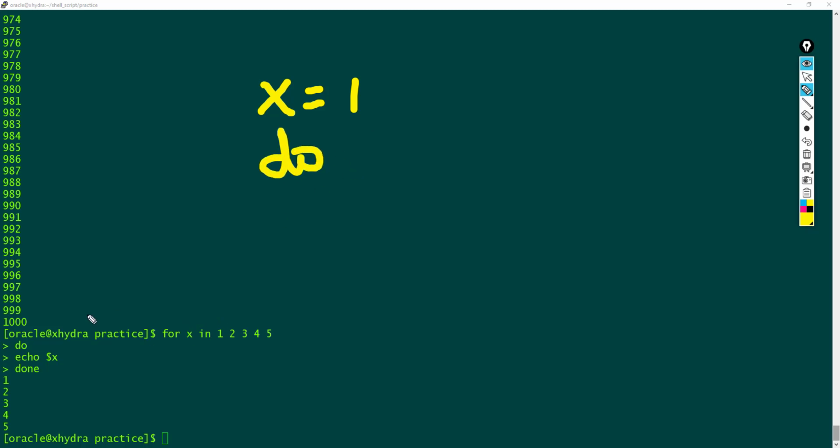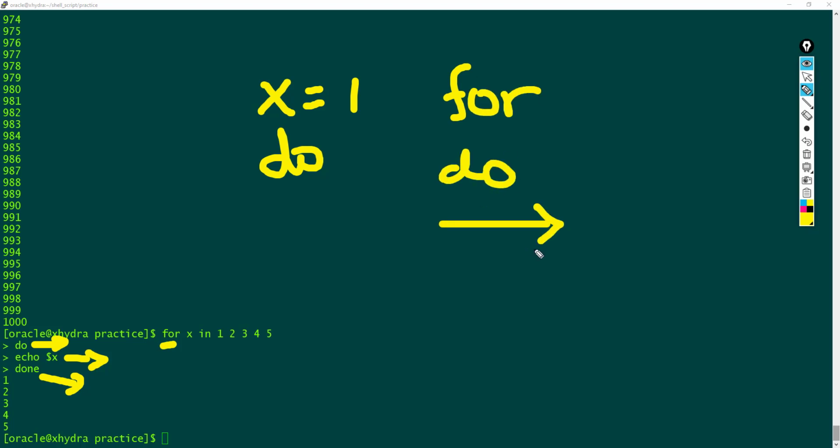Do is a syntax. Whenever you are using a for loop, you have to use do. You have to type do and then tell the shell to perform the operation or the task that is required. Then at last, to end the loop or terminate the loop, you need to use done. Always this is the syntax: for, do, then give the task, then done.